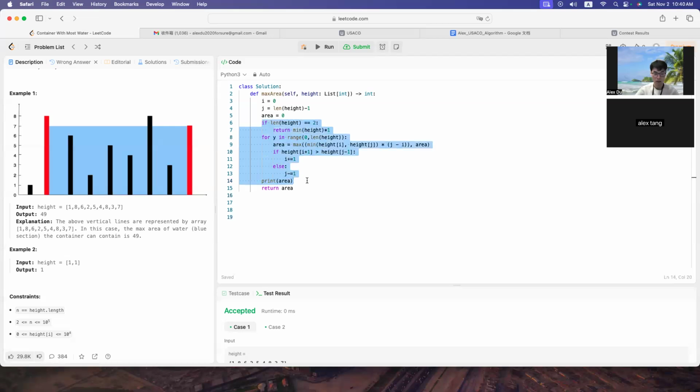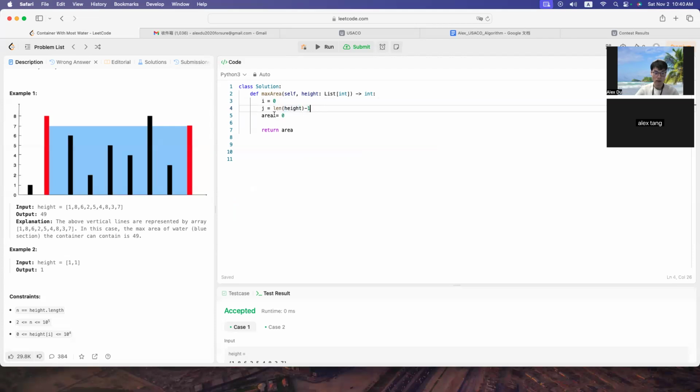So basically, i is 0, j is length minus 1, that is good. And area is 0. Everything is good, so this is a very good starter kit here. First off, I'm going to use a while loop here. So while i is less than or equal to j, right? And then what do I need to do?